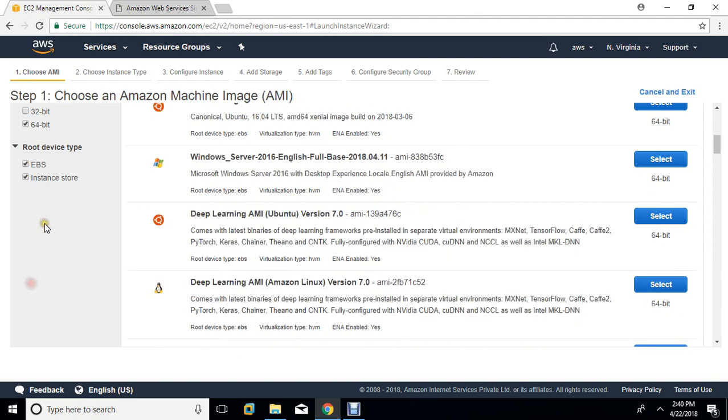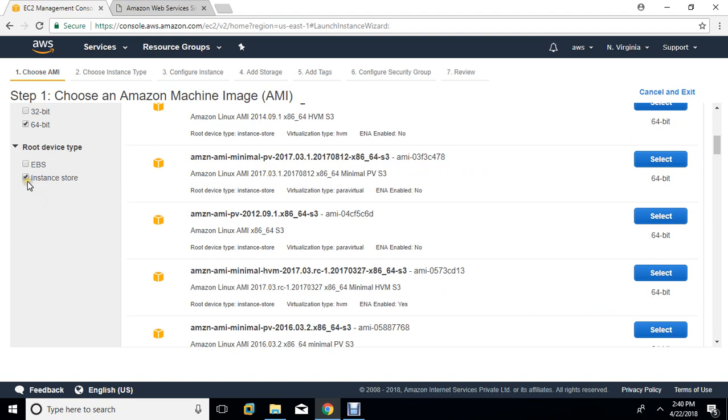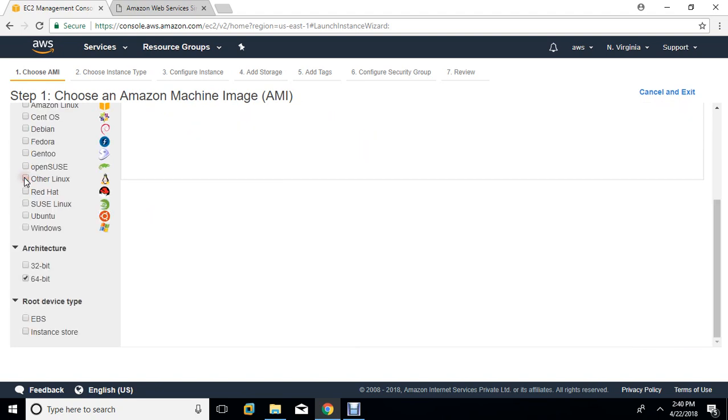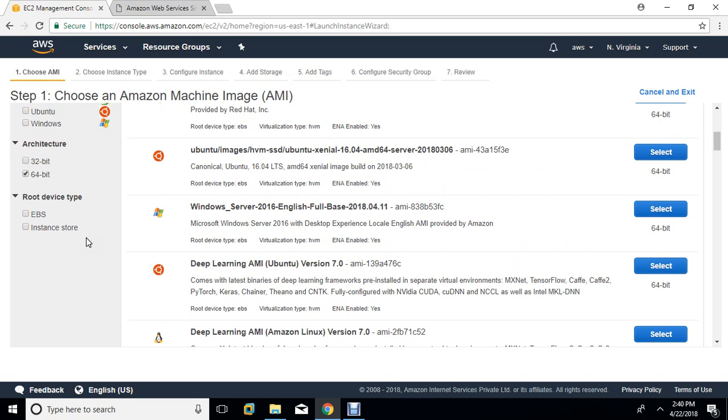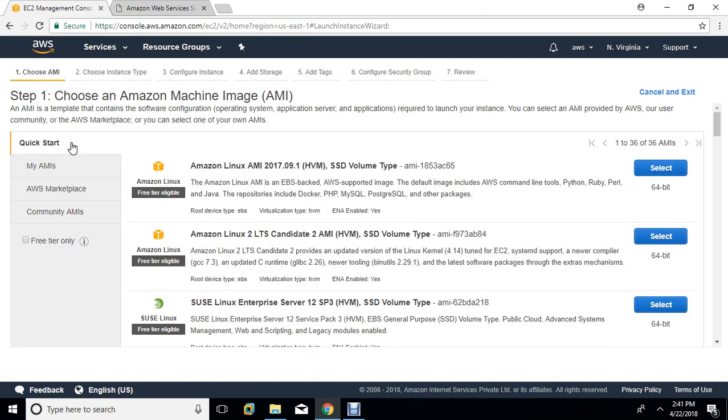Fine. So this is for AMI selection, and obviously there are two types of root disk: EBS and instance store. You should select only EBS for the production environment. It is never suggested to go for instance store. Then there is the bit of the operating system you are going to use, 64 or 32-bit. Then you can select the operating system vendor, and so on. So this is something about your AMI.